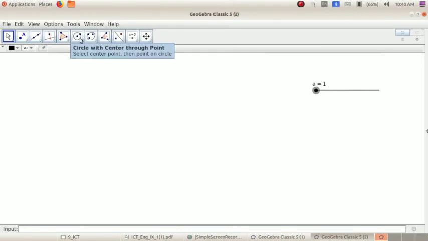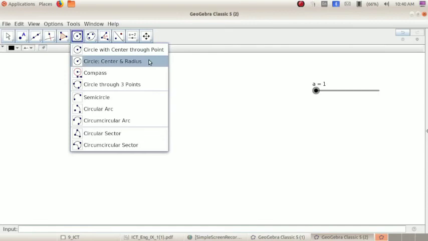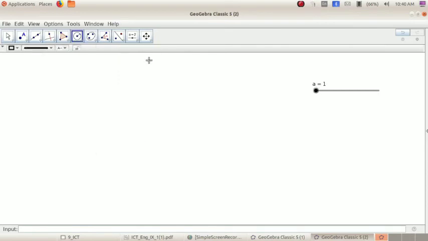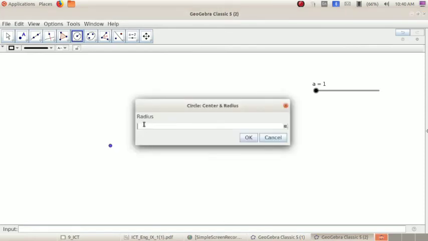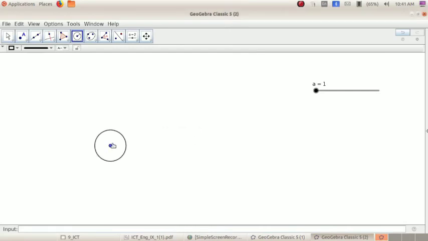A indicates the radius. Now select the circle with center and radius tool. In the window where you have to provide the value of the radius, provide the name of the slider you have already constructed. Here actually you have to give the number of the radius, which means 1, 2, 3, any number, but here we want to give the name of the slider, that is A. A is the name of my slider. So give A there. Now you can see a circle has been displayed in the window.